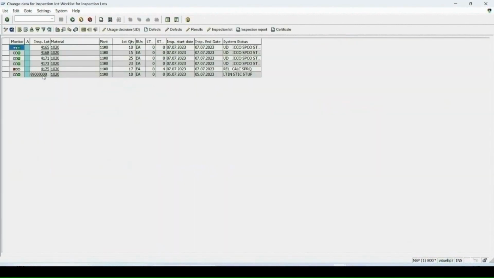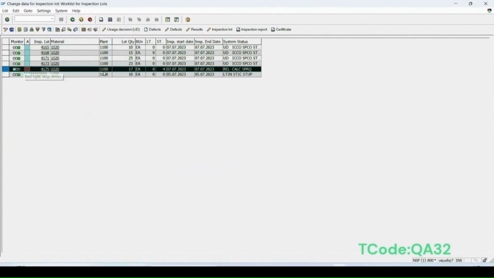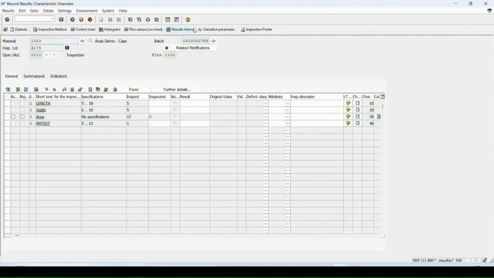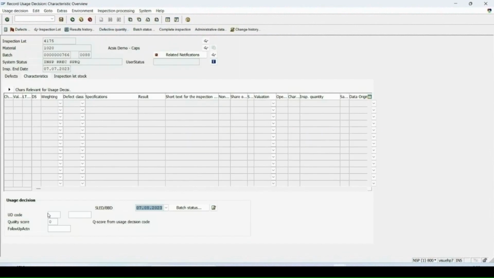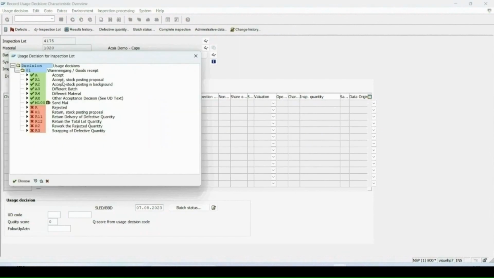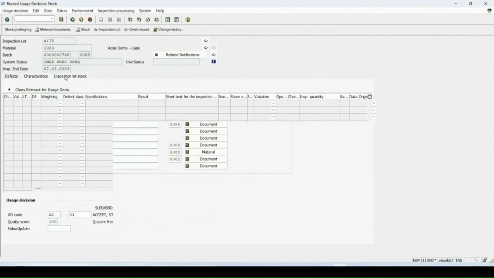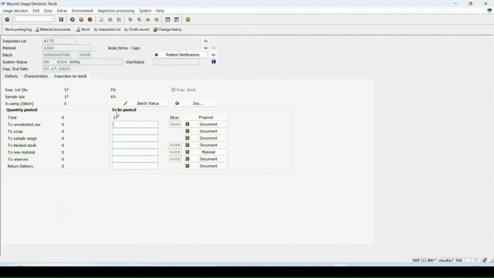Now if I go to the QA32 report, this is the lot which is created and it is in release status, so we can do the result recording for it. Just entering the required details, just lock it so that the status will be 5 and then click on save. Now refresh it and we can do the usage decision for it. Here in the UD code, I'm selecting A2, which means accept with stock posting in background. So when I select this and click on save, automatically the stock should be moved to the unrestricted.